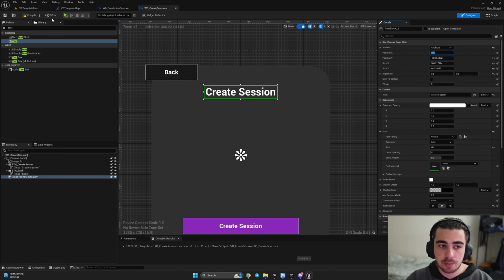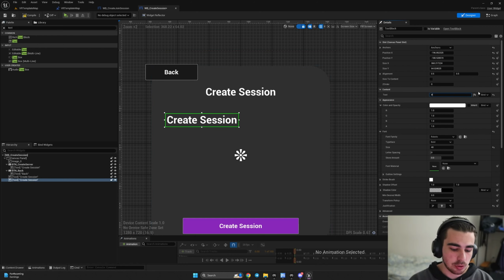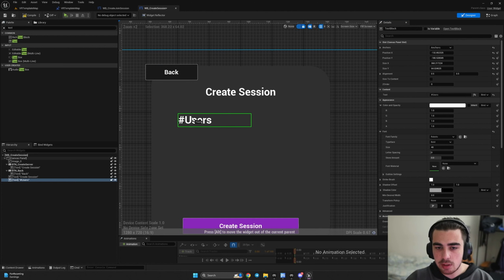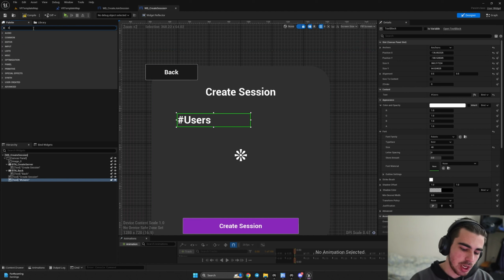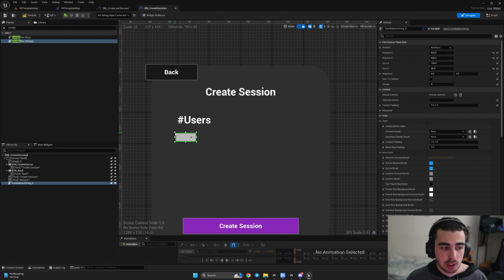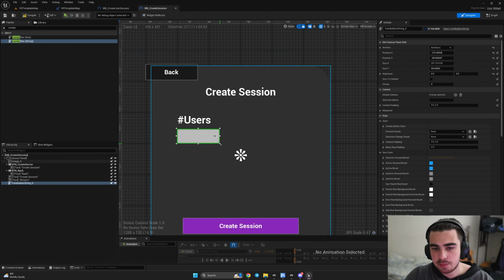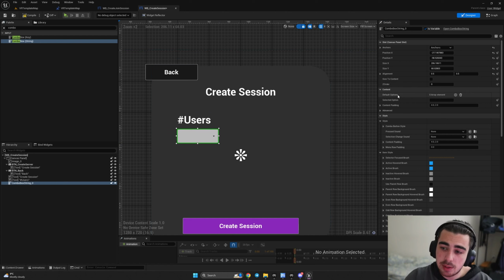So, create session. As I've said, we can duplicate the existing one, and we can ask how many users, so number of users. I'll align it to the left side, like this. And here, we'll have to create a combo box, but make sure you choose the string combo box. The combo box will allow us to choose how many users we want. Once you've created it, make sure you also align it to the center anchor, like that. And I will make it a little bit bigger. And here, you will see default options.